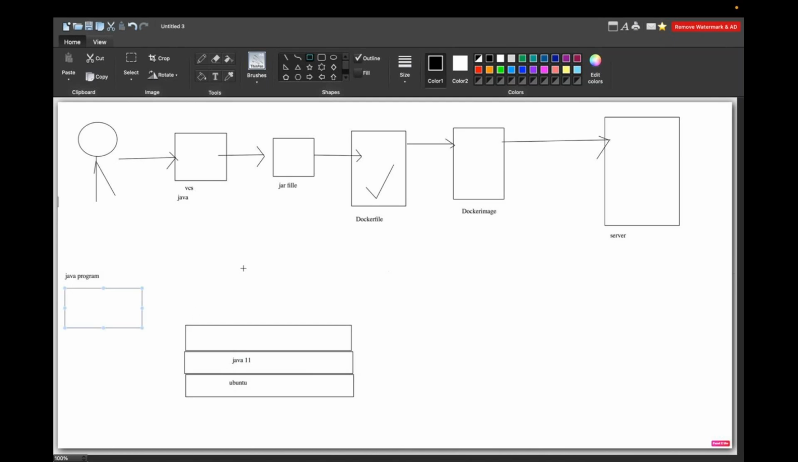The program name is test.java. Now how will you run test.java on your local machine? First you should compile the code, so you run javac test.java. This is how you run the code.